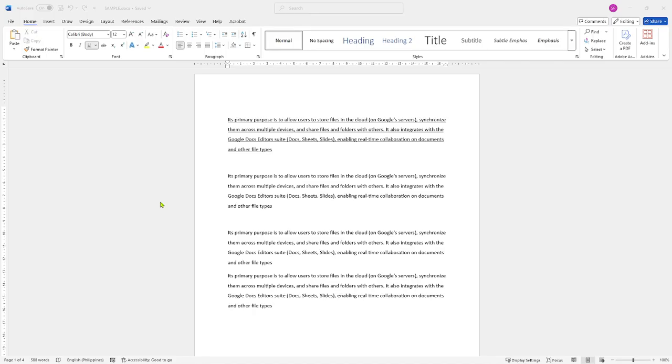Whether you're finalizing a professional document or correcting a resume, knowing how to swiftly remove these underlines can greatly improve the presentation of your work. So let's dive right into the steps you need to follow to get rid of those unwanted underlines.